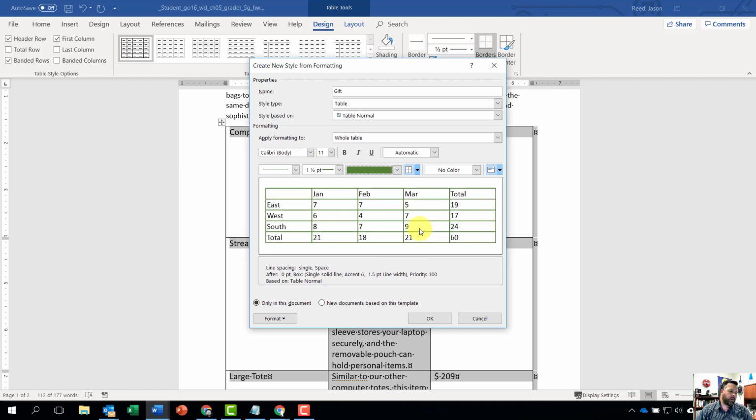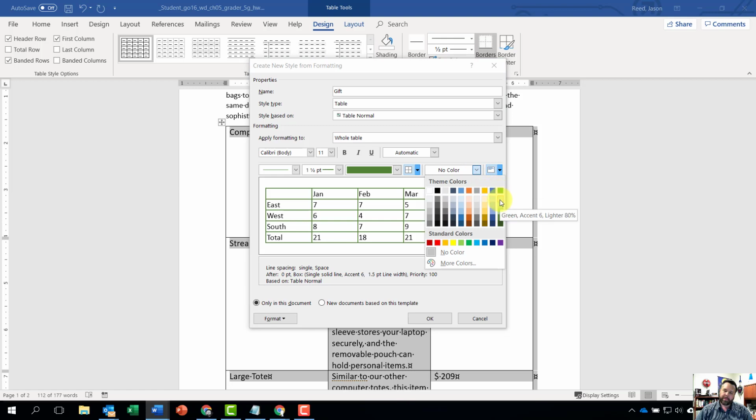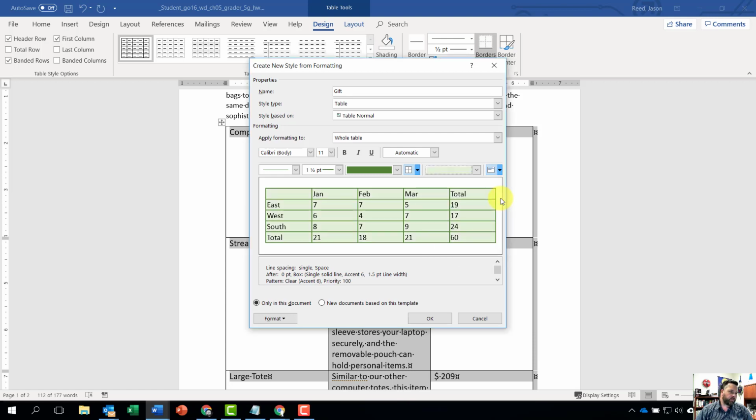Then we want to change the fill color to green accent 6, lighter 80%. So we'll come here where it says no color. We'll click the down arrow. Find our green accent 6 again, but this time we want lighter 80%, which is the second one down right here. And now we have a nice little shading. And go ahead and hit OK.